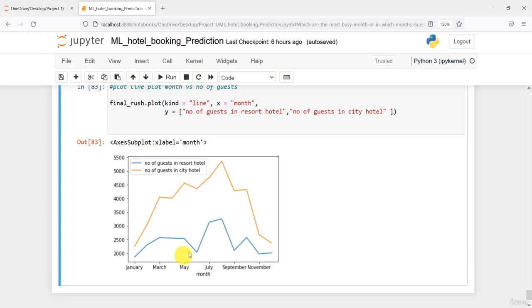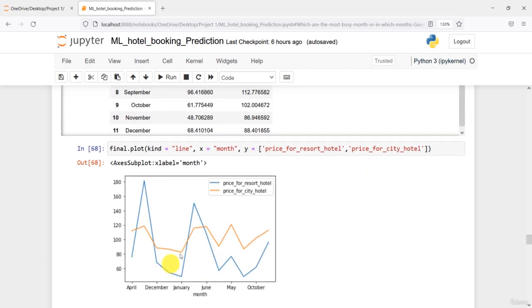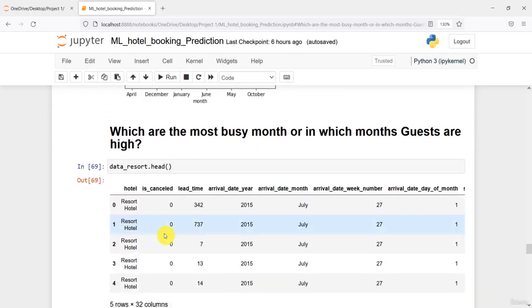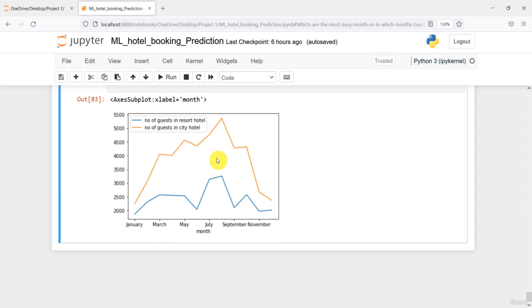And in July and August, during this time, we can see that there are fewer visitors, although the price is higher. We can compare this plot with this one right here, the prices. This was the price plot that we plotted previously, and this was the number of guests. So we can take both of these diagrams side by side and draw a conclusion.